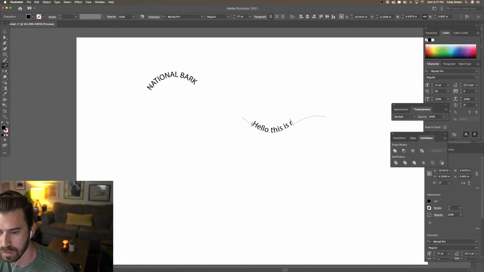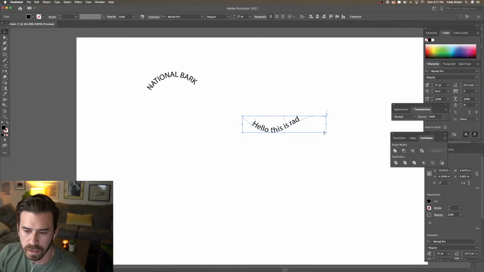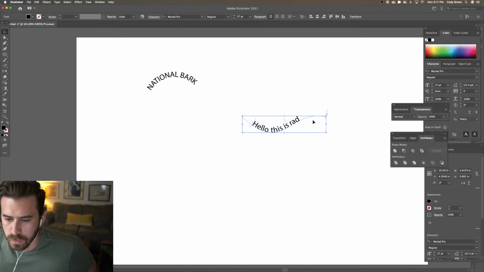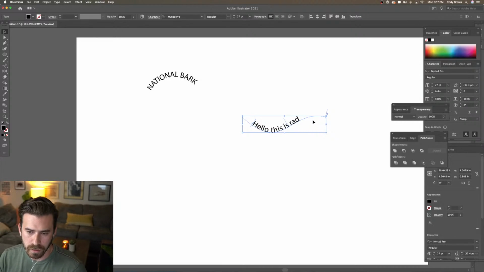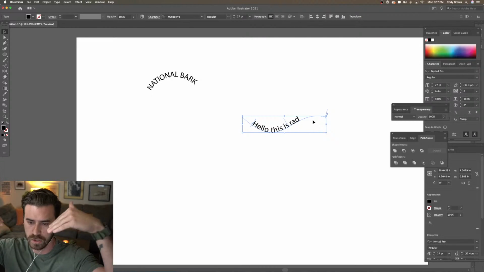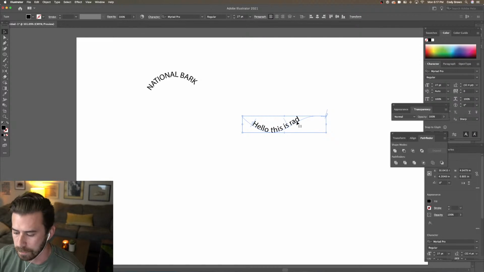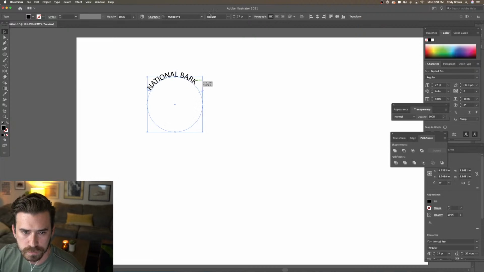Hello, this is rad. And so it'll follow that path no matter what. So it's a cool way to make some interesting text transform concepts. I like using it for a lot of these circle designs. You could do it in a triangle or a diamond. But anyways, for this, we're gonna do this kind of arch. And I'm gonna bring this up.